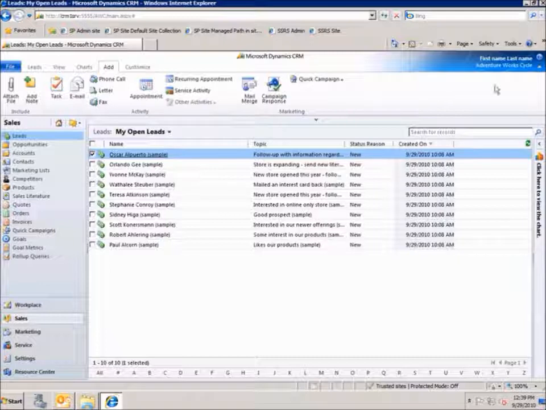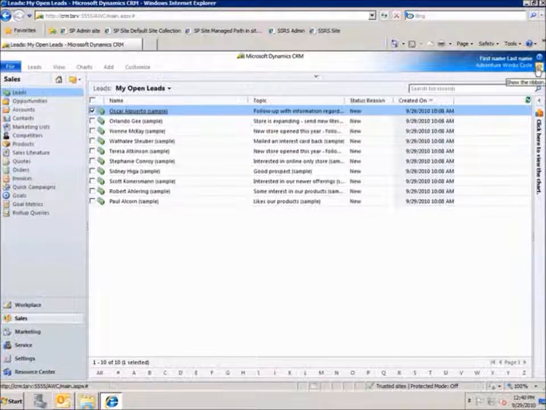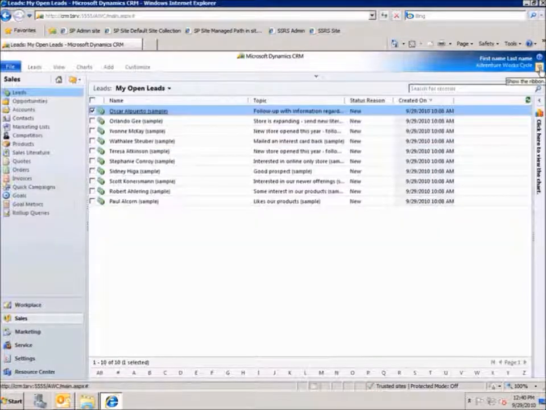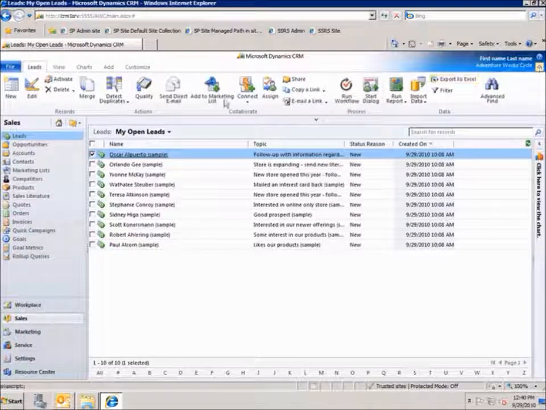Another option I have is to hide the ribbon. By clicking the Hide Ribbon button on the top right corner, I can collapse that ribbon, and clicking on any of the tabs will bring the ribbon back, or if I click the Show Ribbon button, I can get the ribbon back as well.